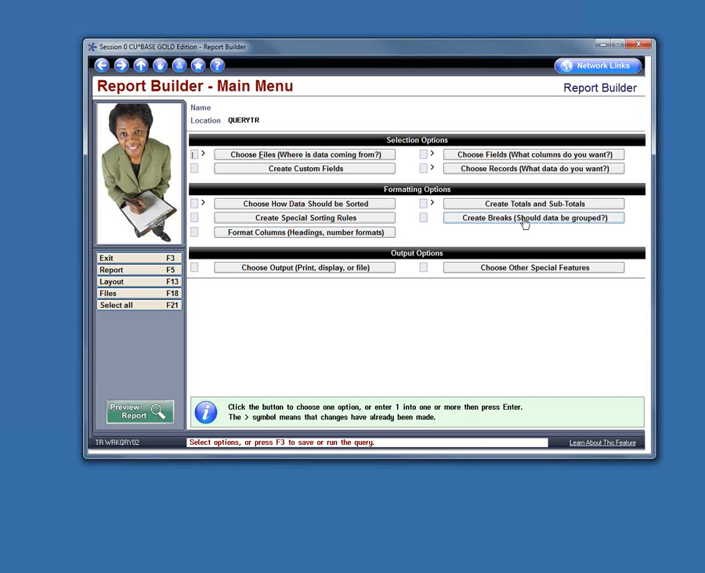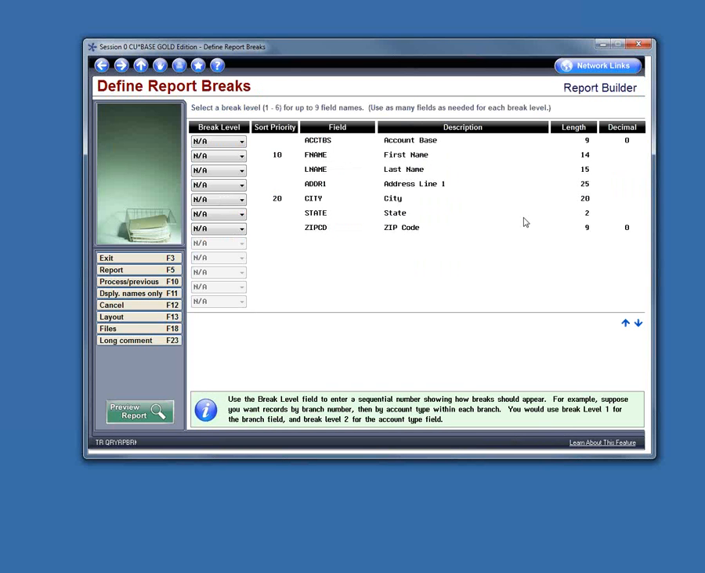So then we have our create breaks. Should the data be grouped together any specific way? It's a little similar to the sorting, but the breaks would actually create a space between the fields that you choose. The bottom of the screen also displays some information about this. This states to use the break level field to enter a sequential number showing how breaks should appear. For example, if you want records by branch number, then by account number within each branch, you would use break level 1 for the branch and break level 2 for the account type.